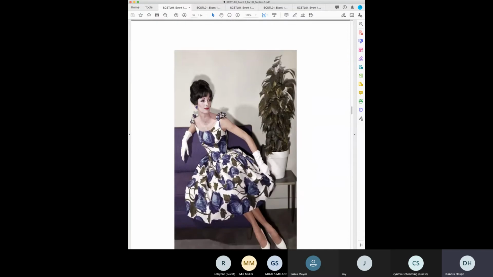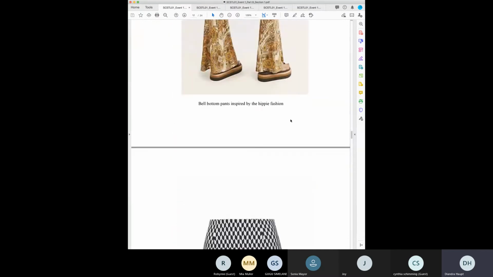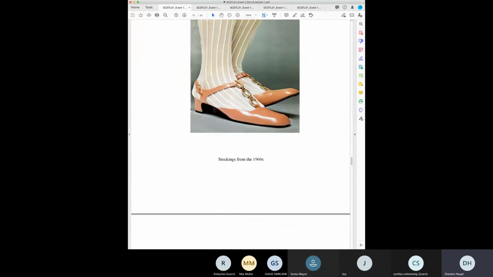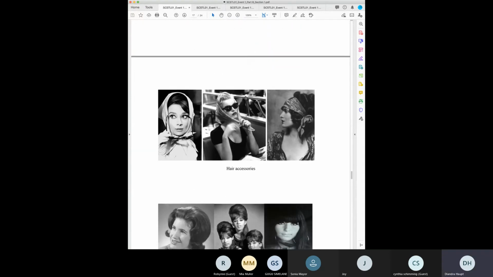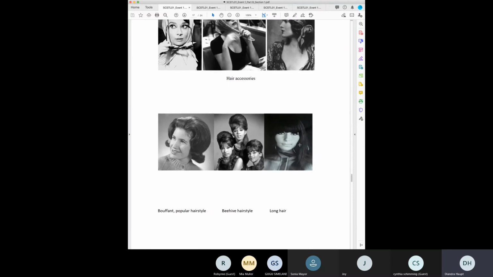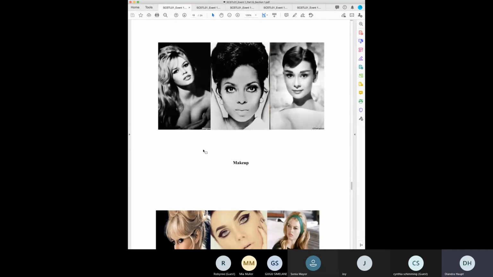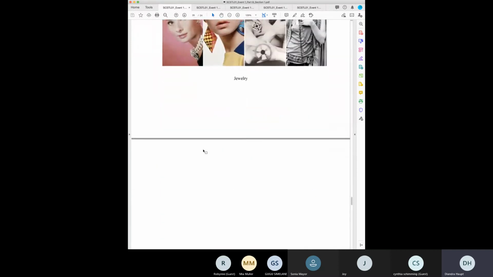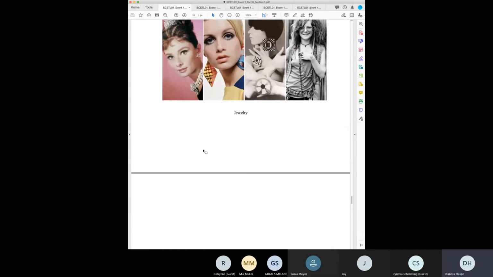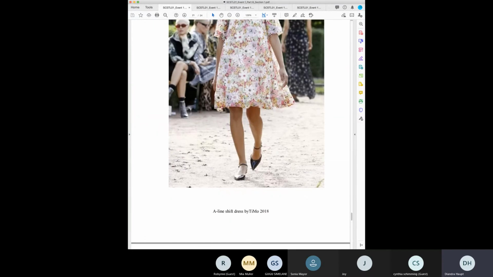So these were all her apparel ones. I'm just quickly going to go through them. You guys have access to this document. Okay, then accessory items. So hair accessories, kind of hairstyles. It was a really well formatted document as well. The makeup, sunglasses, jewelry of that time, and then the contemporary looks.